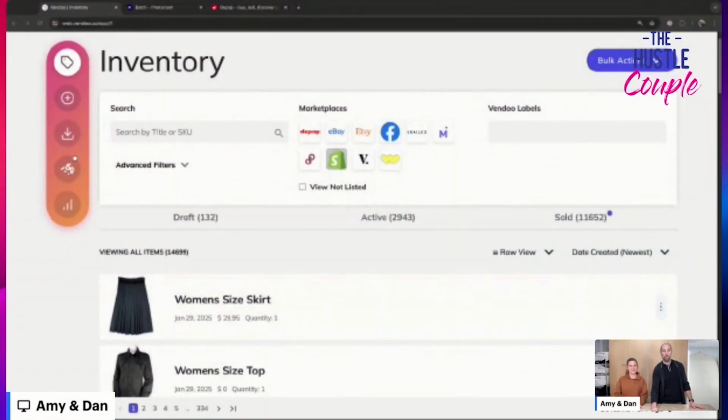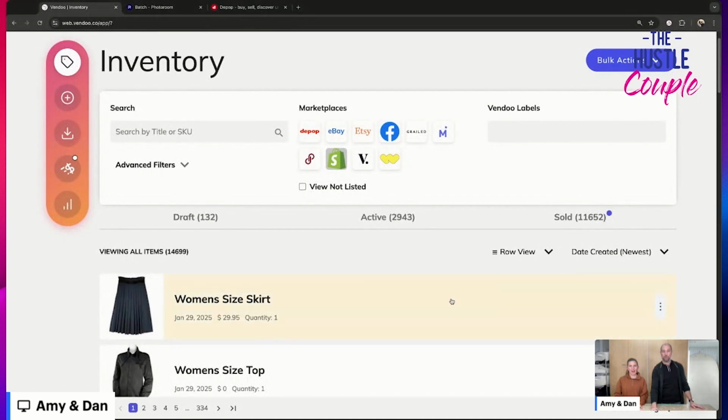I'm going to show you guys what the screen looks like. When you first log in, you get shown your inventory. And this is where we start all of our listings. And as you can see, they currently support all of these marketplaces. There's actually more marketplaces they support. These are just the ones we have connected currently.